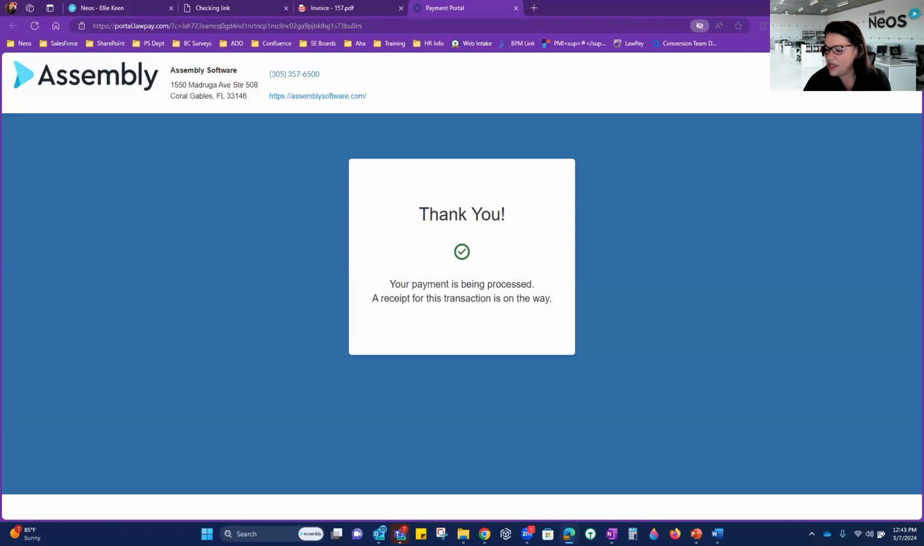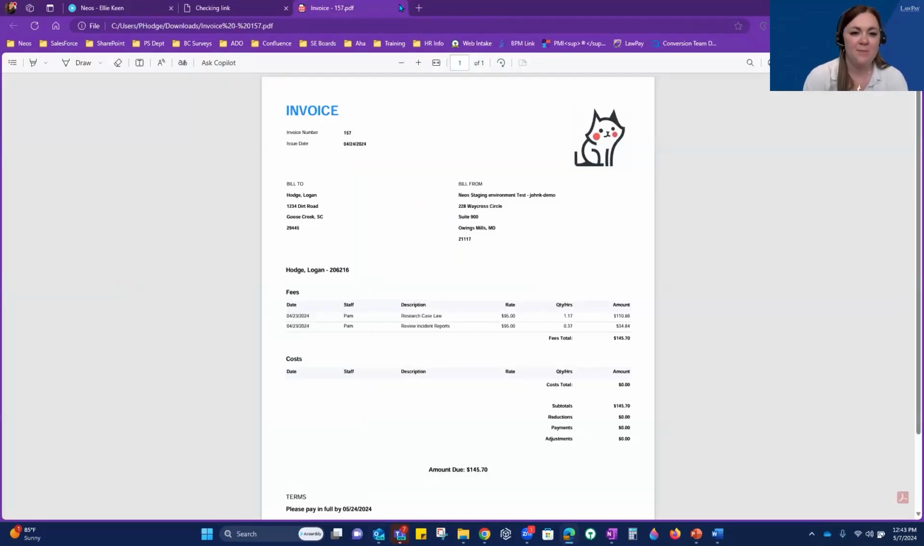So what happens is once the payment has been processed, the cardholder is going to get an email showing that the payment has been paid. As soon as I get that, I will show you guys the receipt, but it's going to be an email just like we did initially when we were sending it out. Yes. And then the law firm will also receive a copy of that notification that a payment's been made.